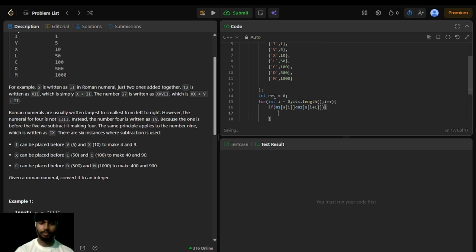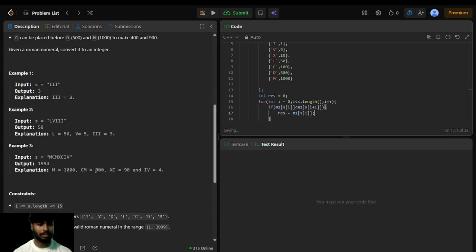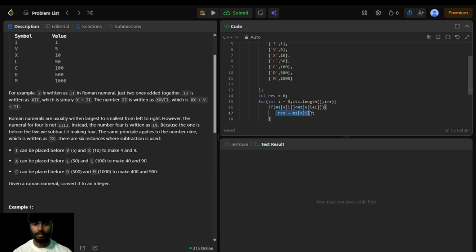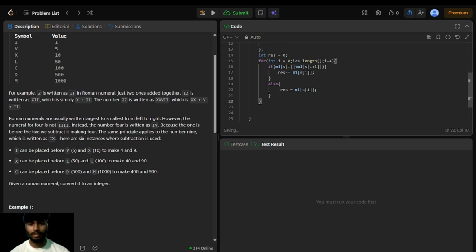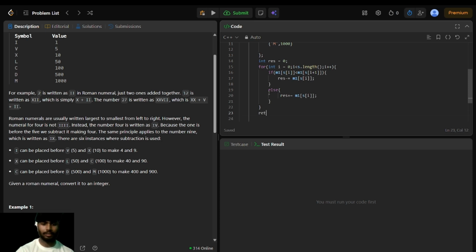then we will subtract the value, result minus equal to m1 of s of i, or else, in the else condition, I will add this value. And directly we return result.